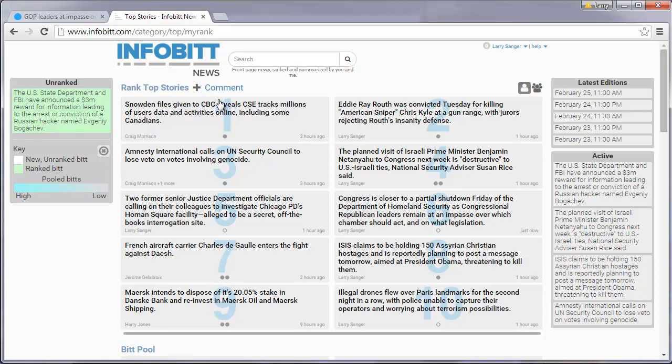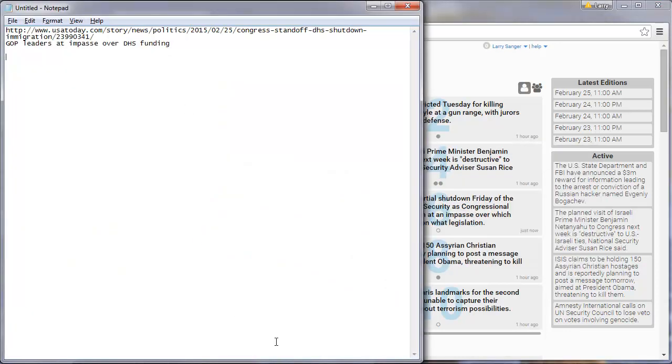And it turns out that the practice of collecting 5 URLs plus titles in a separate text file really helps a lot. It speeds it up for me, and maybe it will for you too. So that's just a tip, and I hope you'll give it a try. And if not, feel free to contribute to Infobitt in whatever way you feel comfortable doing.